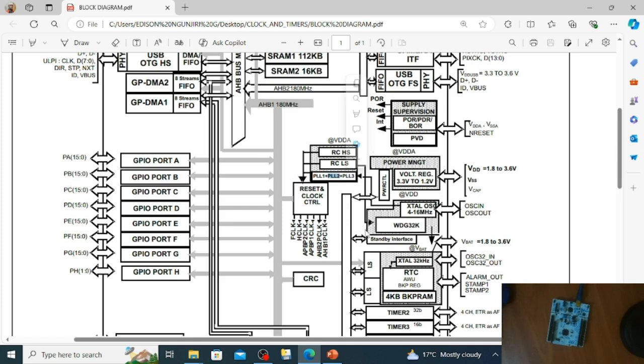So the key functions of the reset and clock control: one thing is selecting the clock source and the frequency of the system clock and also the peripheral clock. Another thing is the reset management, which configures the behaviors and response to different reset events. And finally, it provides the clock security system, which monitors the integrity of the main clock, usually the HSE or the high-speed external, and switches to the safe mode or state if it fails.